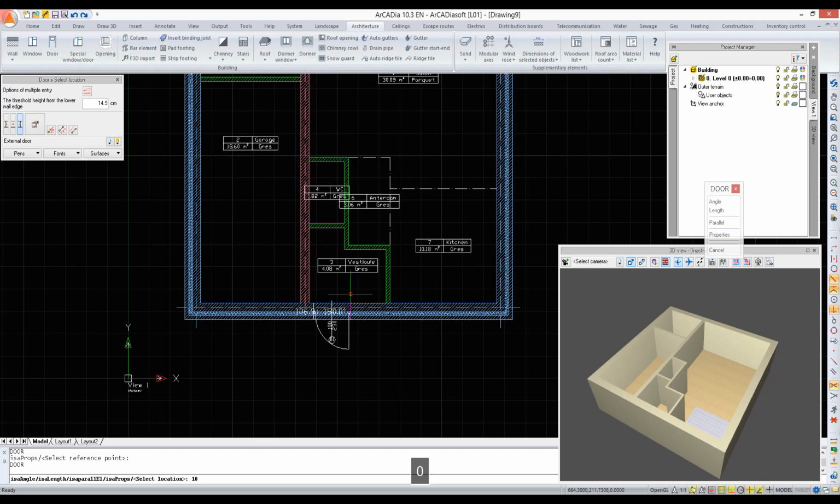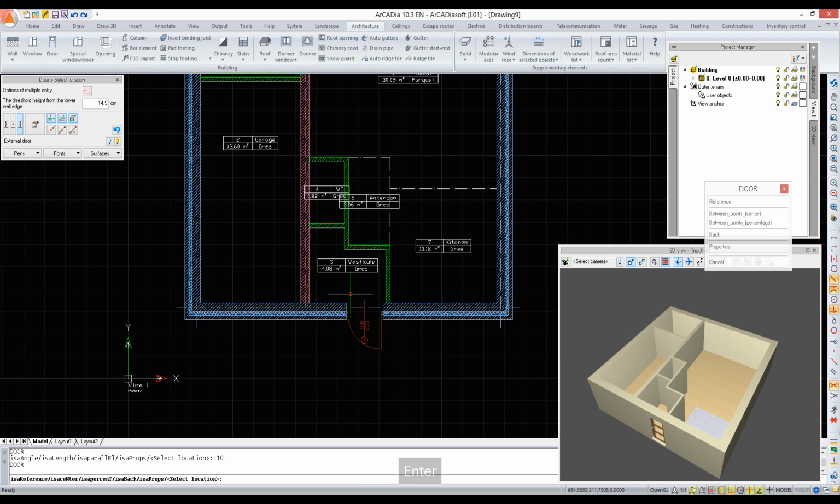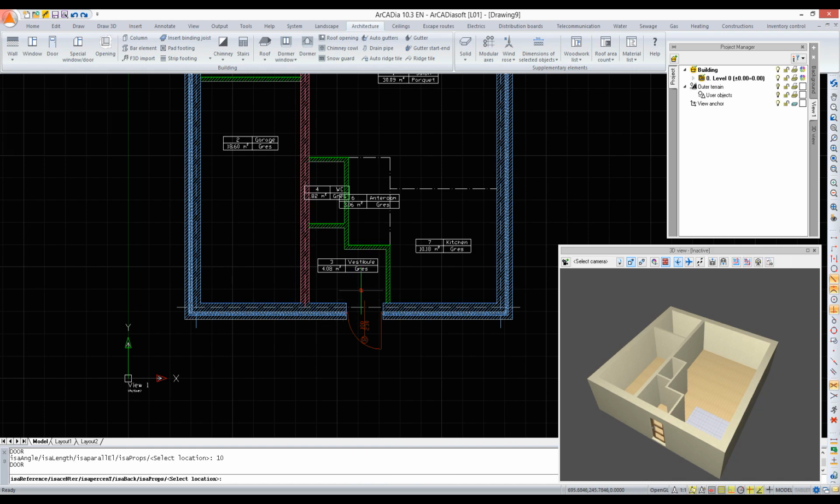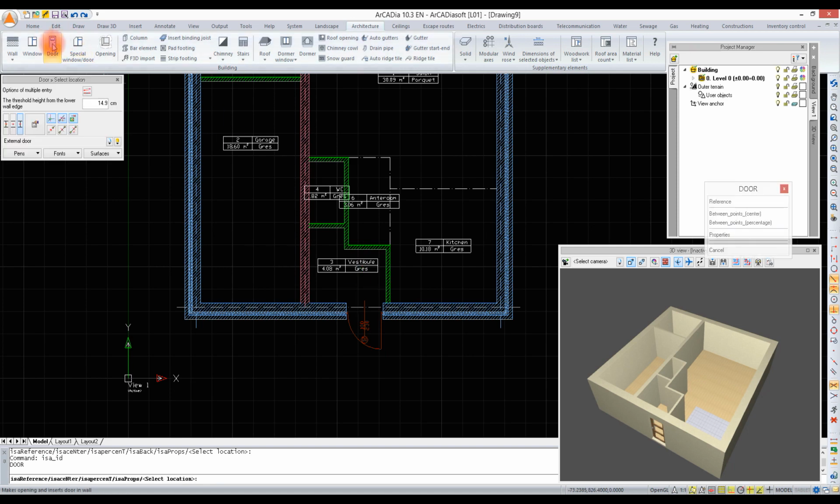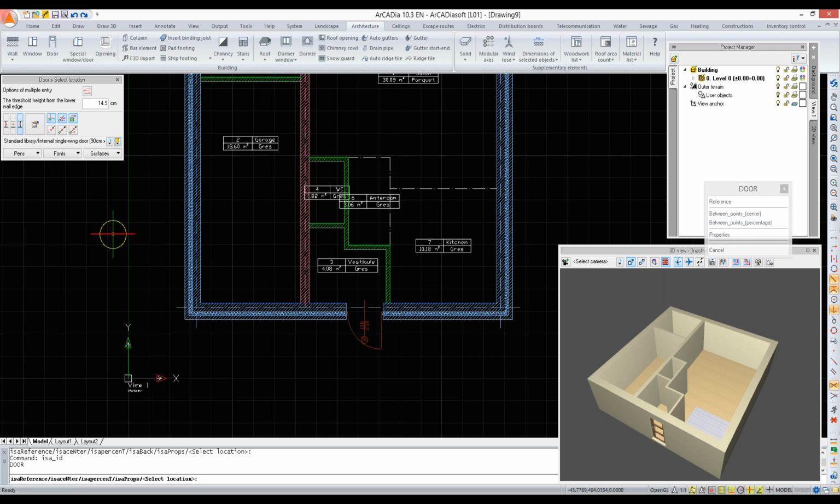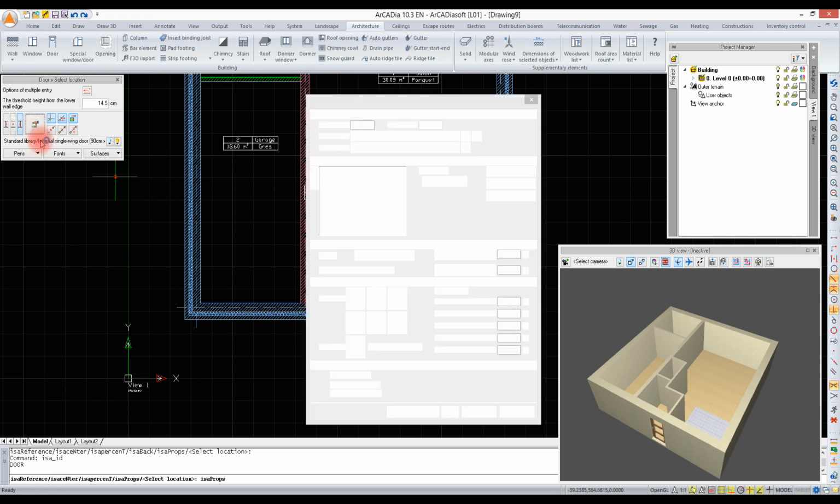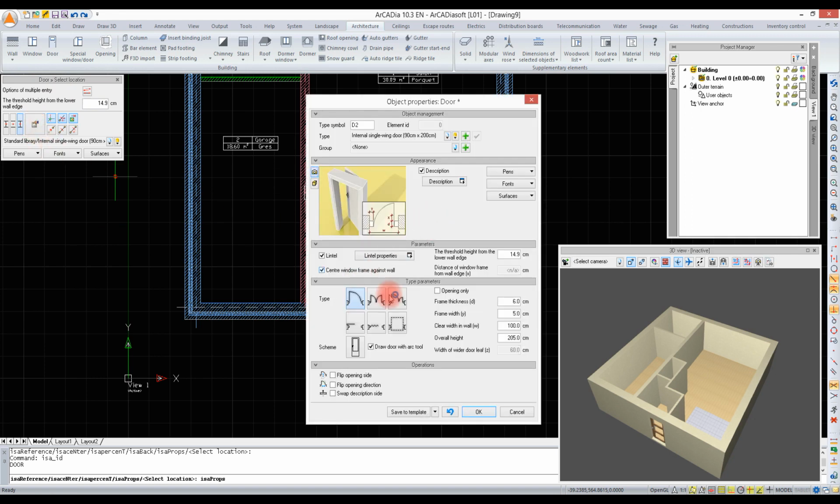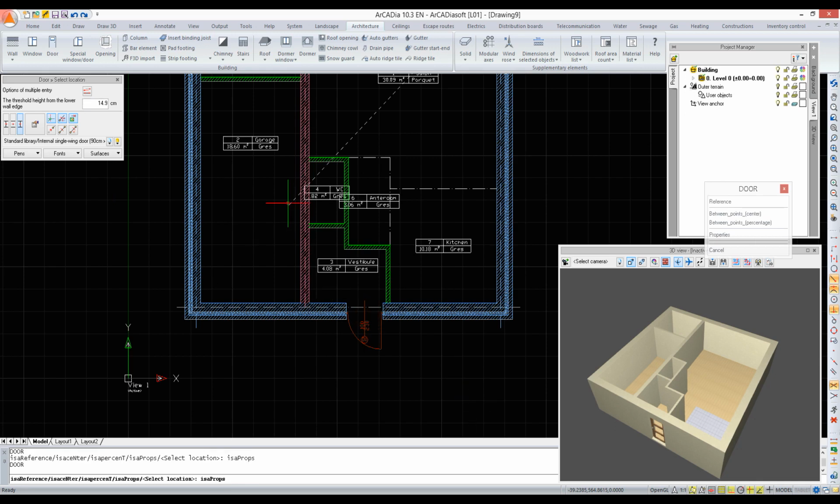Now we can type the distance and confirm with Enter. The door has been inserted. I will follow a similar procedure for other doors. They can be selected, for example, from the standard library. In the properties of the inserted door, we will check the center window frame against wall option, confirm the selection, and insert the door.